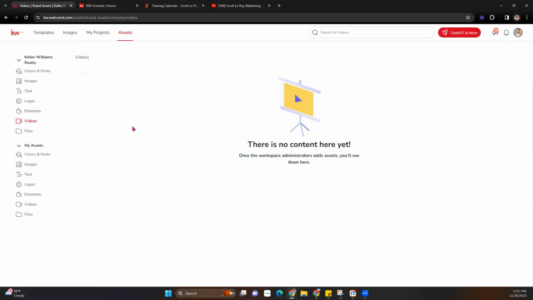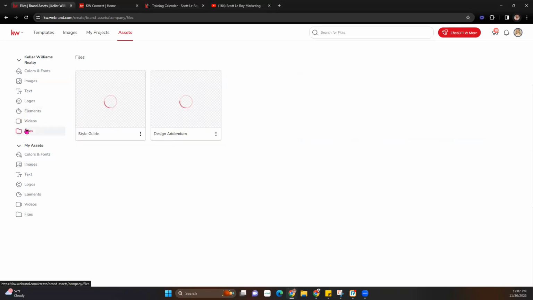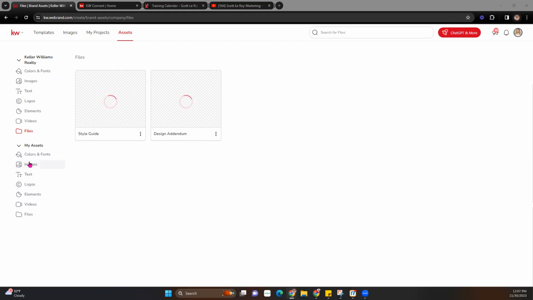Videos, if there are any that you want added to your assets, you can put those there. And then also files. If you have like a PDF of something that you would like to use, you can always add those to your assets. Again, adding them to your assets just makes it so much easier for you down the road for each different piece of designs that you do. It just makes that available right there within your design. You don't have to find it on your computer and upload it.